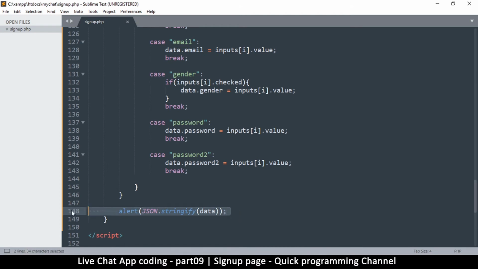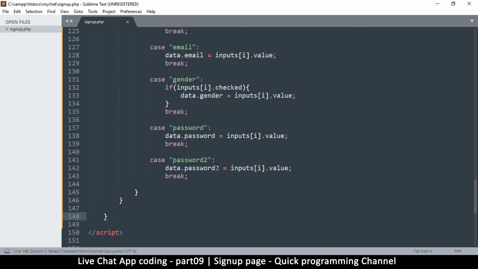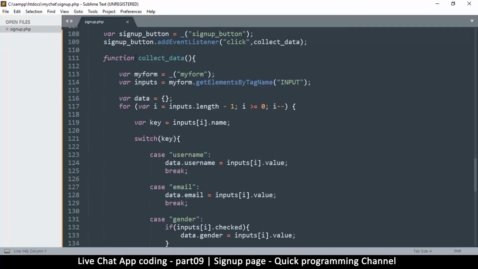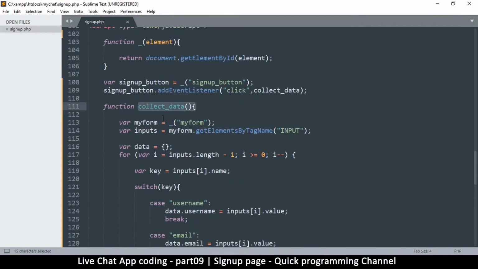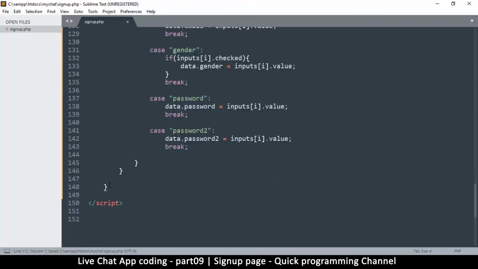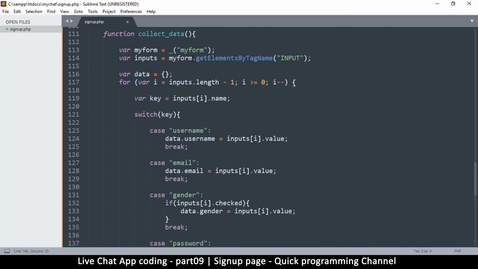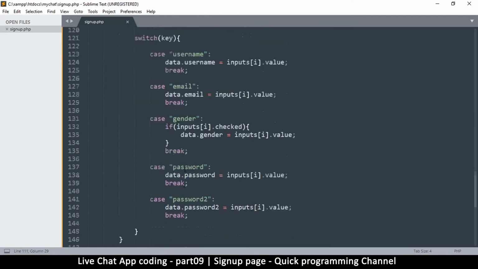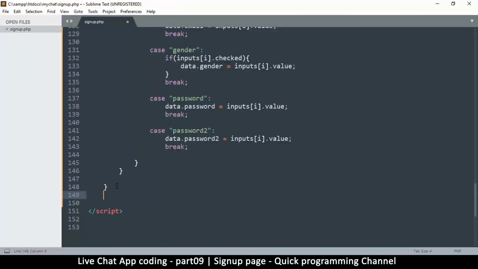All right, so at this point I will go ahead, and because we've collected our data here, what I will do now is send this data to our server. Okay, so let me go down here. Where is this? Function ends at this point.